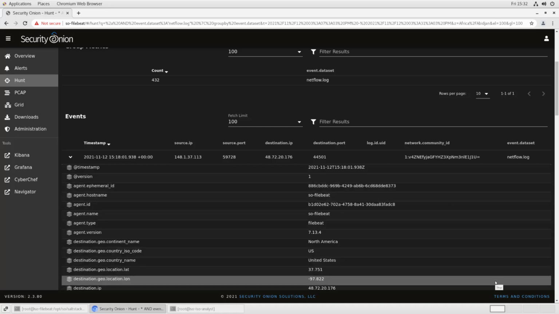Okay, so that is how you would integrate NetFlow into your Security Onion grid.